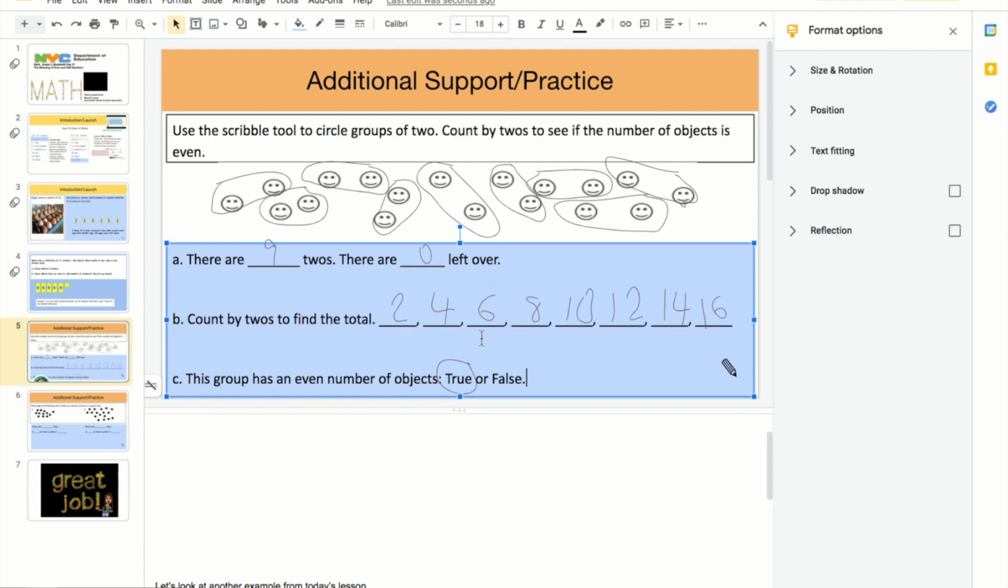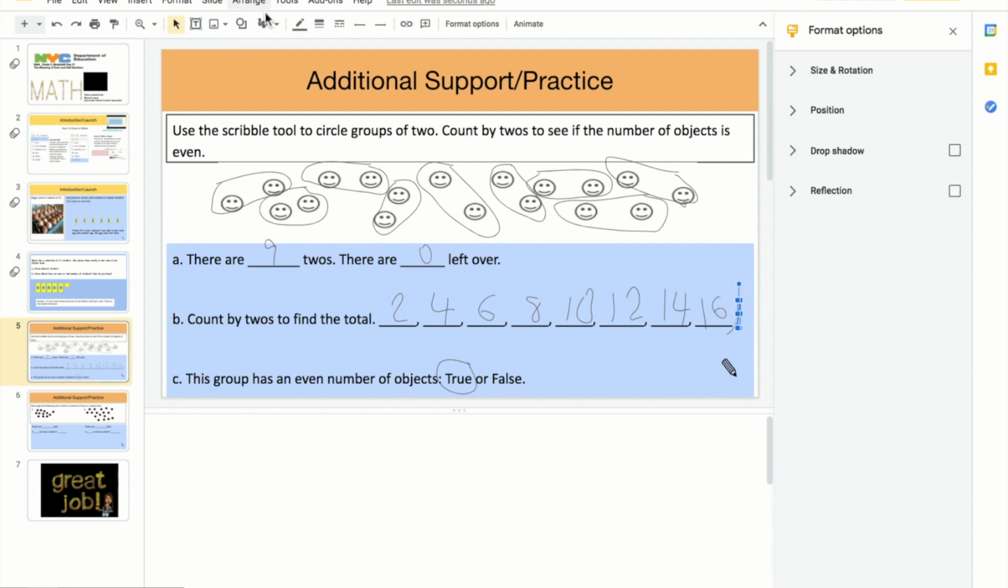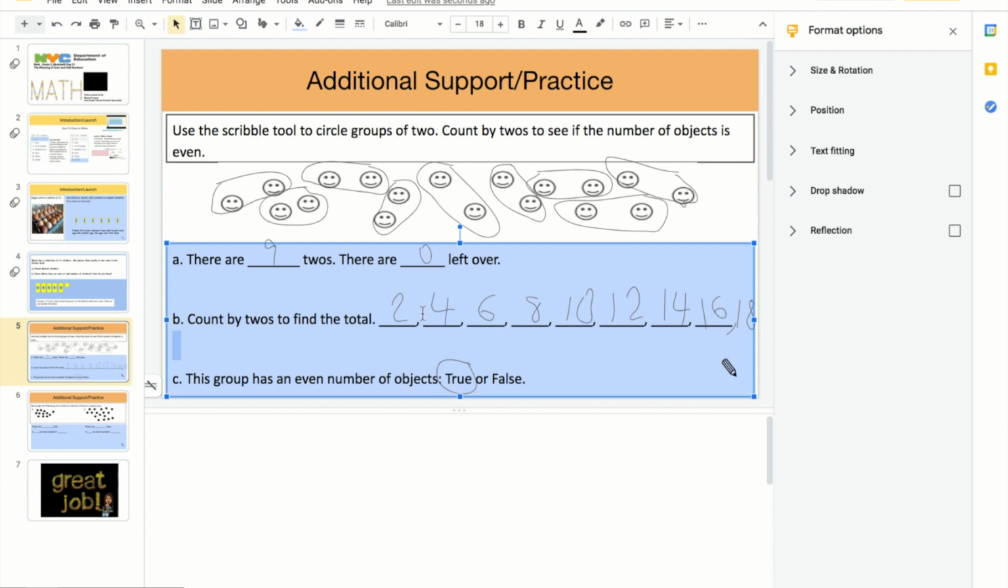So I have 1, 2, 3, 4, 5, 6, 7, 8 blanks. And I have 1, 2, 3, 4, 5, 6, 7, 8, 9 groups of 2s. I am going to squeeze one more number in here because there are actually 9 groups of 2, but there were only 8 blanks in here. So now 2, 4, 6, 8, 10, 12, 14, 16, 18.